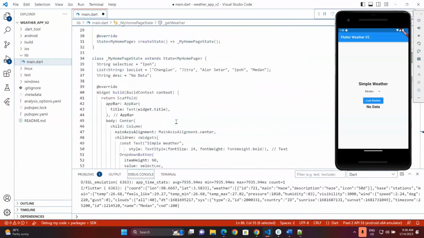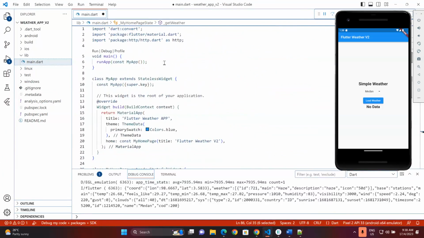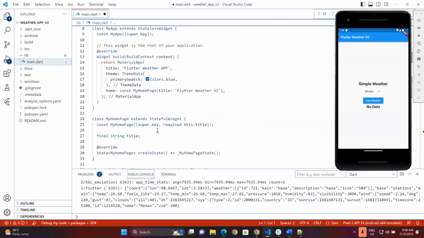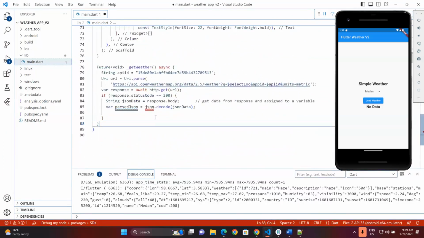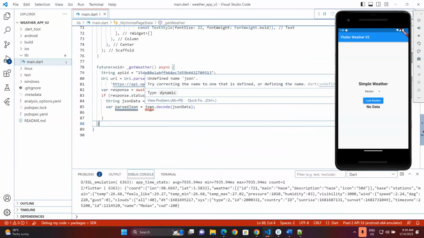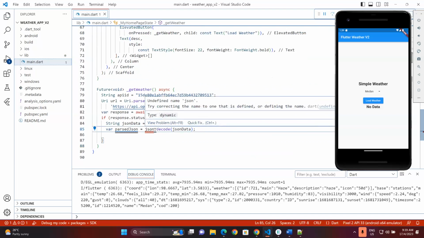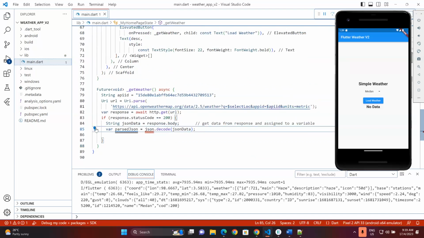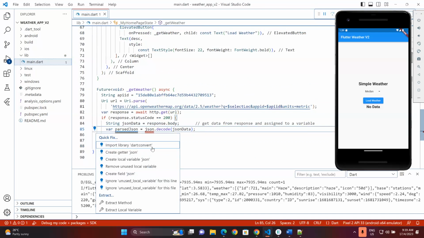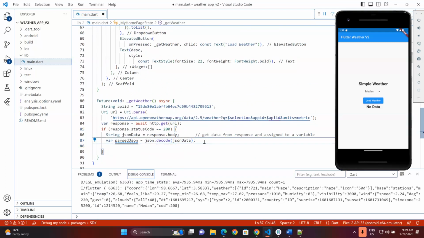So where do we get the JSON decoder? It is basically from dart:convert. You can see here, if I remove that, you will receive an error because we haven't yet imported it. So to import the JSON decoder, we need to click on this import library convert, which is an internal library in Flutter. All right, should be no problem now.